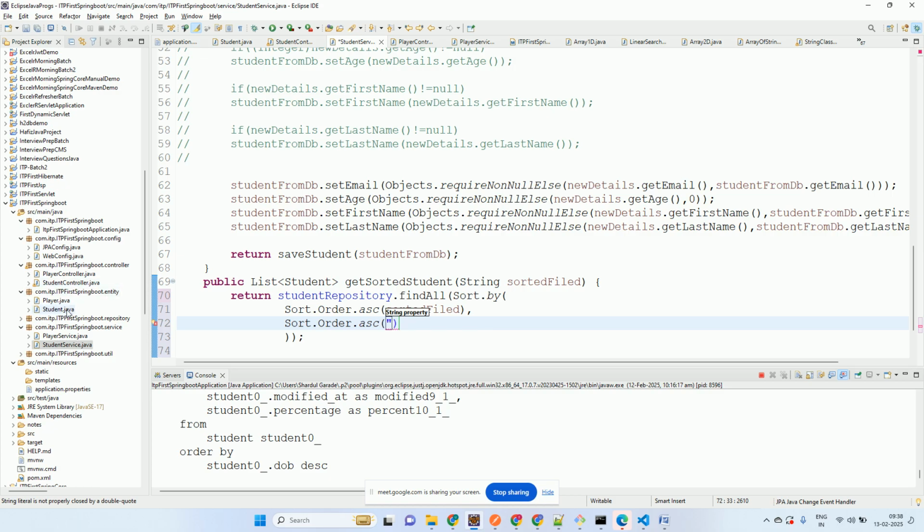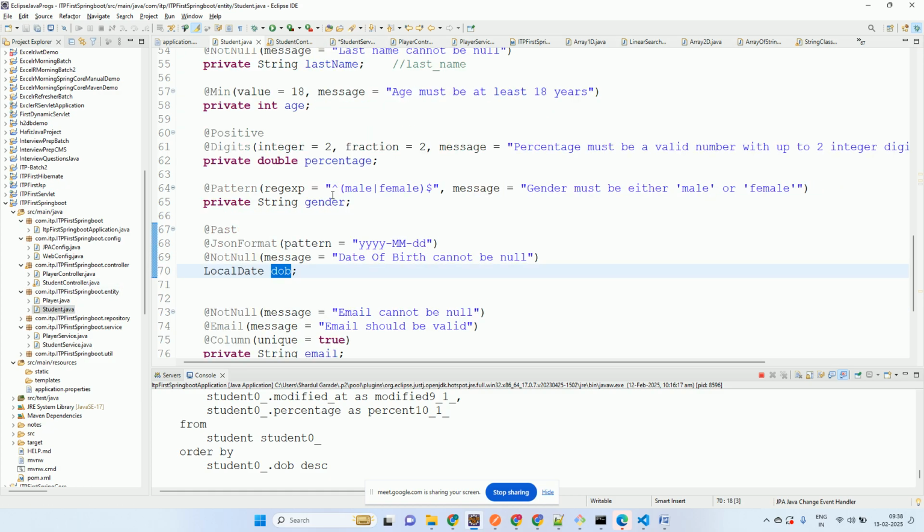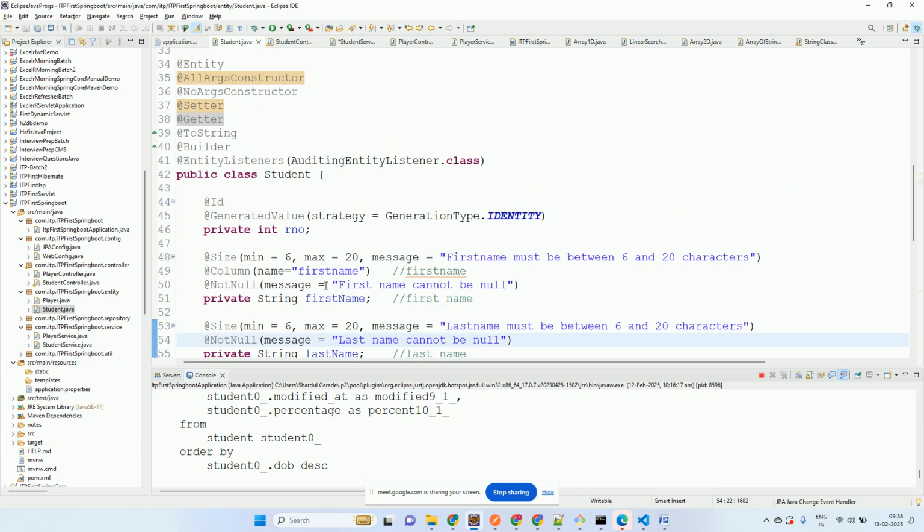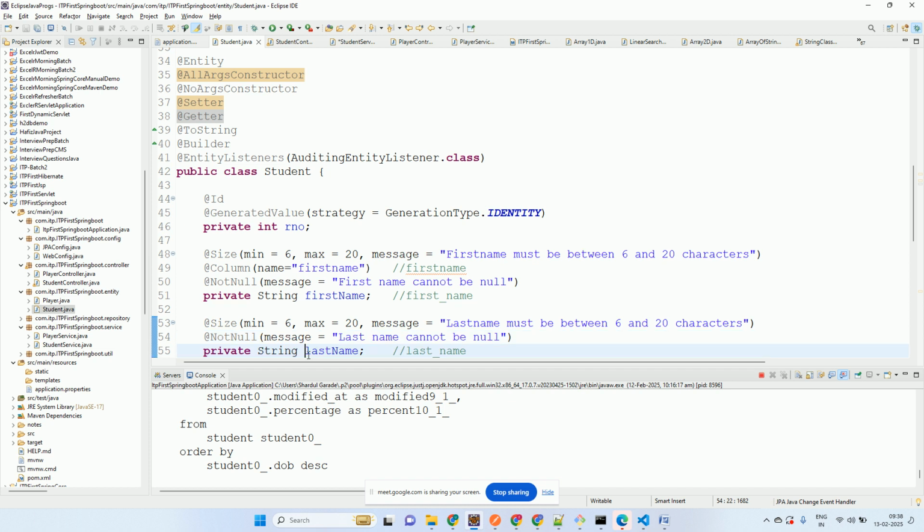So I'll go to the entity and I'll hard code it that if there is a clash, we'll keep last name as the tiebreaker. So we'll keep last name. Students.